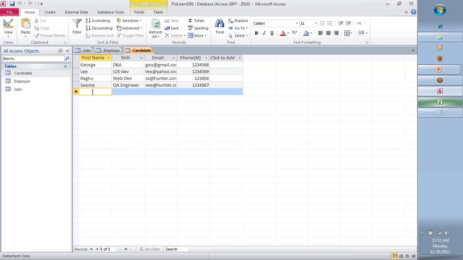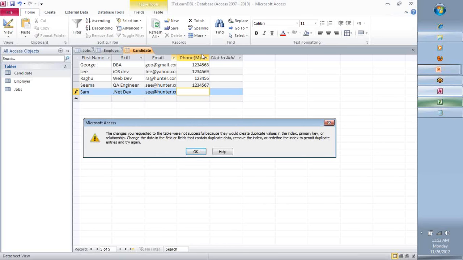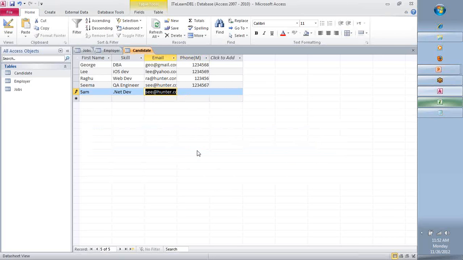Okay, so I could go about adding a new record and say this is Sam, a .NET developer. It is C at hunter.com. Okay. Did it take the same one? Oh, okay, there you go. So you cannot enter duplicate values into the index field. So you need to go back and change it. So only if a user has unique values into it, it can take that, because email is a primary key and phone number, whatever.